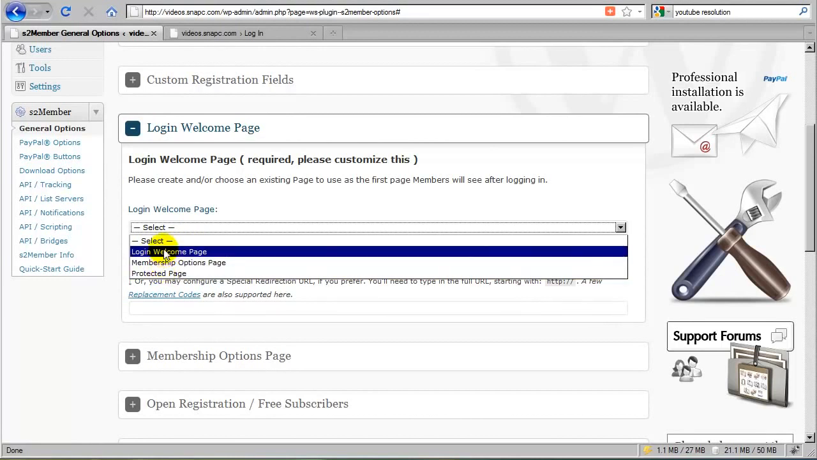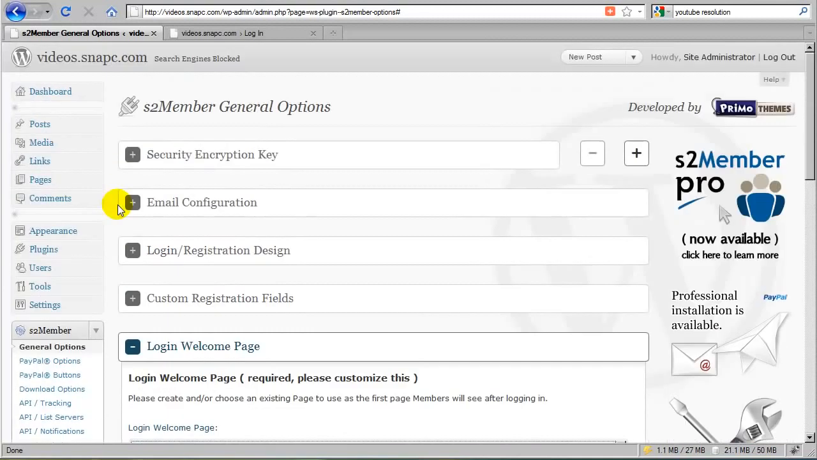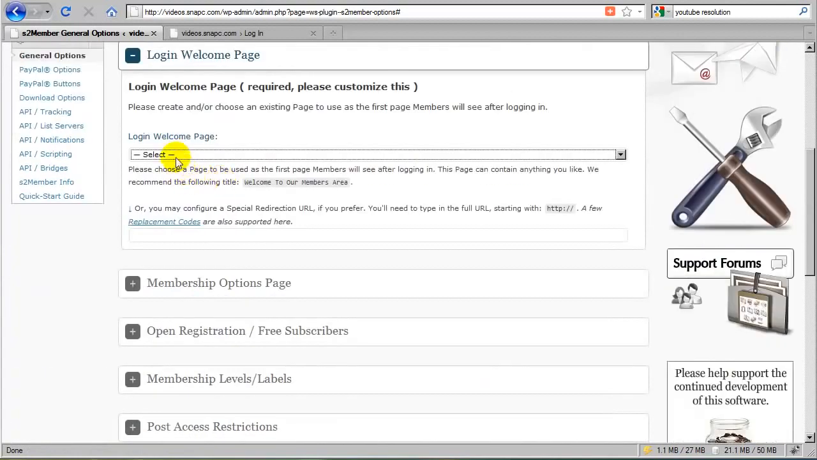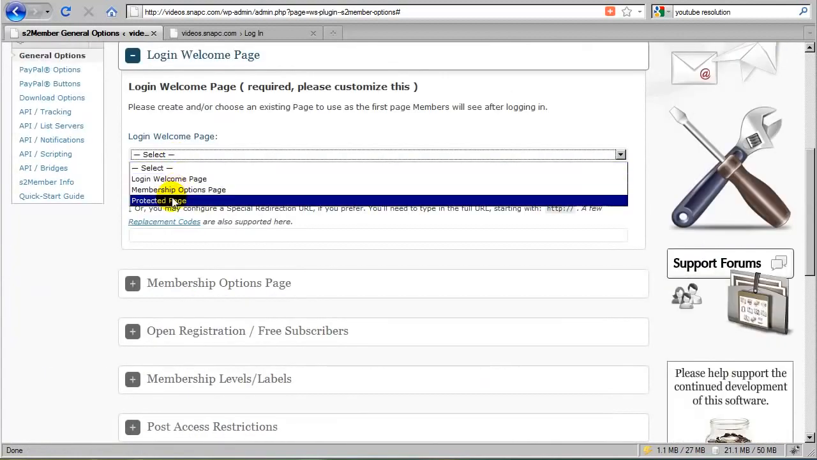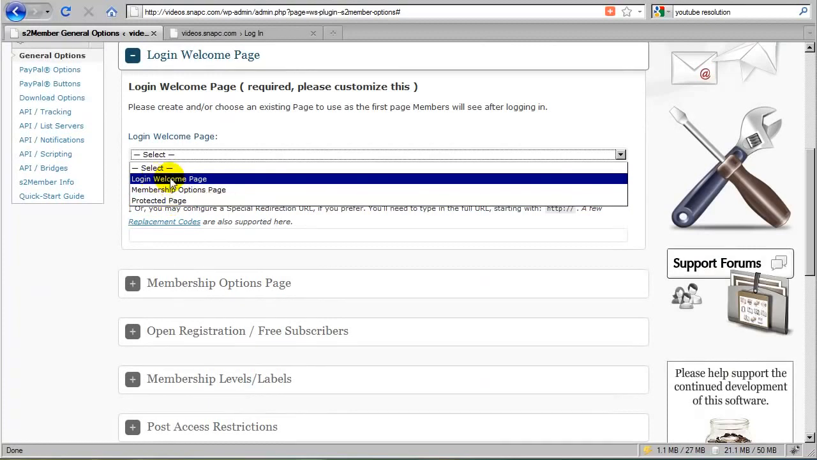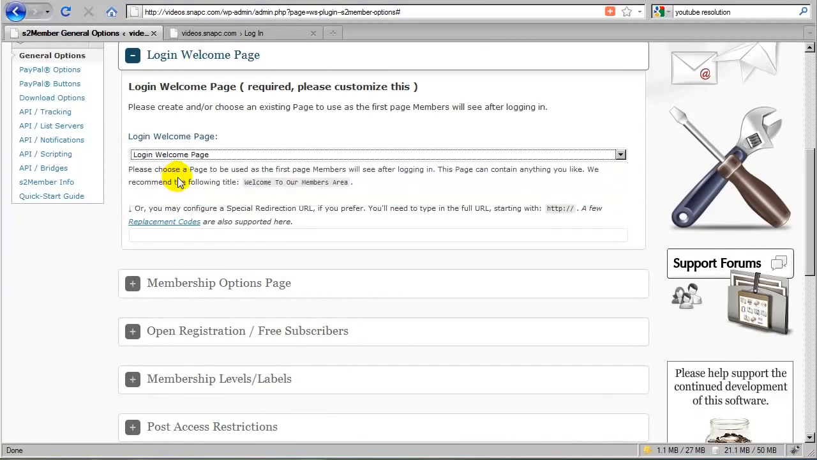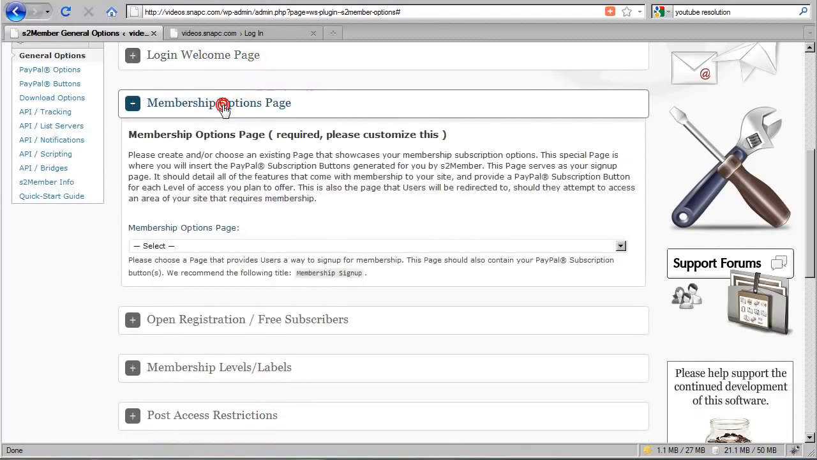This list of pages is the same list that, if I was to go up here and click on pages, WordPress would show me of all the pages in my installation. So this is all the pages that you created in WordPress, and you just choose one. And the one that I created for this was login welcome page. So I'll select it and then collapse this menu. Move down to membership options page. And this page we also created in the introductory video, and so it's already in here as well, and I just choose it.